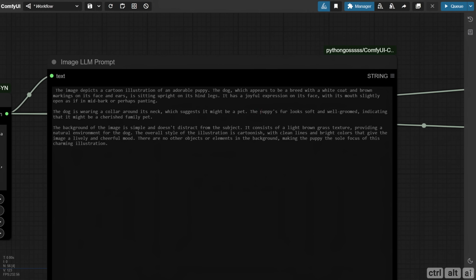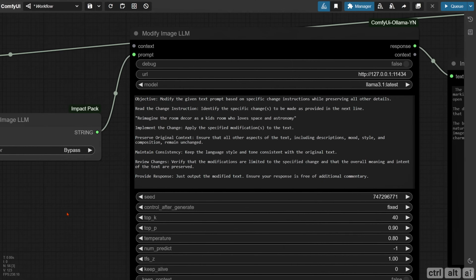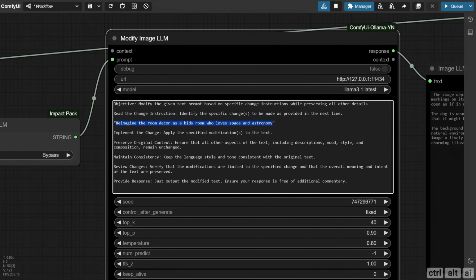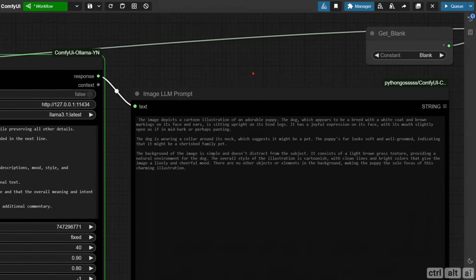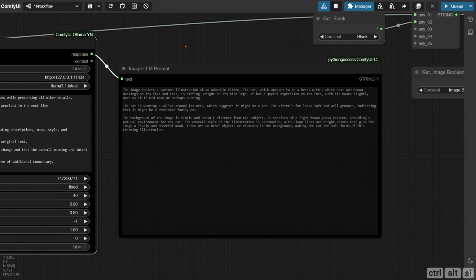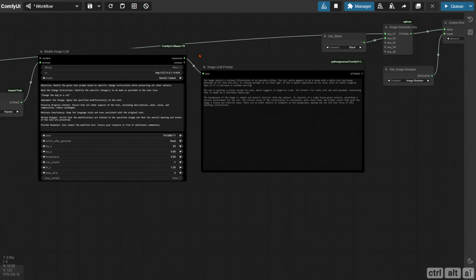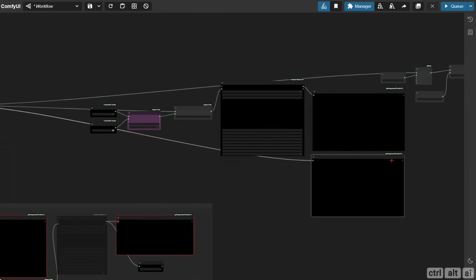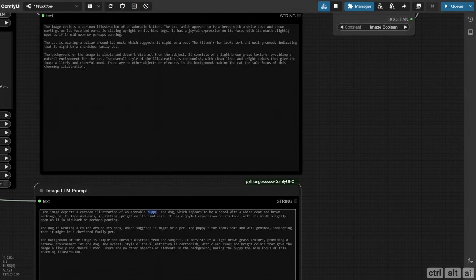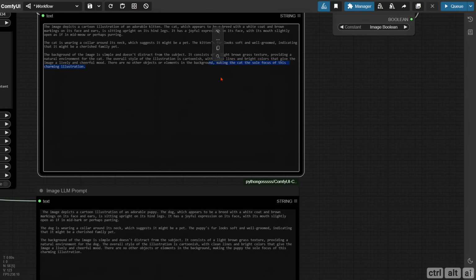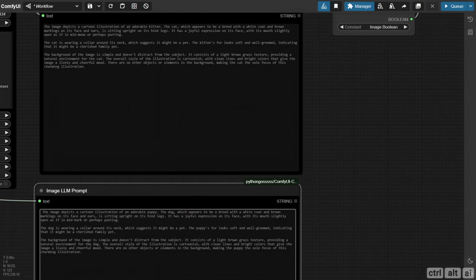The Vision LLM has detected a dog. Let's add instructions to change the subject to a cat. Let's compare it with the original. This has accurately changed the subject while maintaining the overall context. If you go too crazy with the modification, sometimes it slightly changes the context.